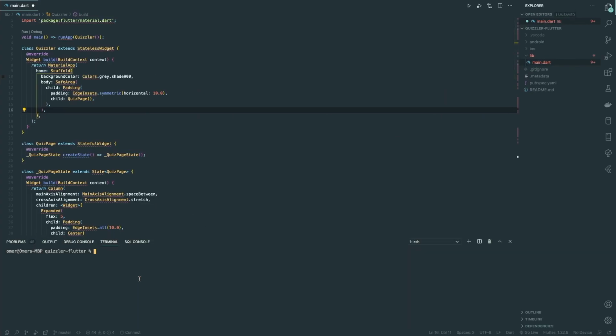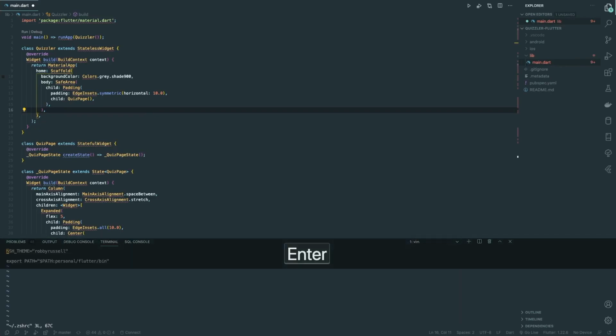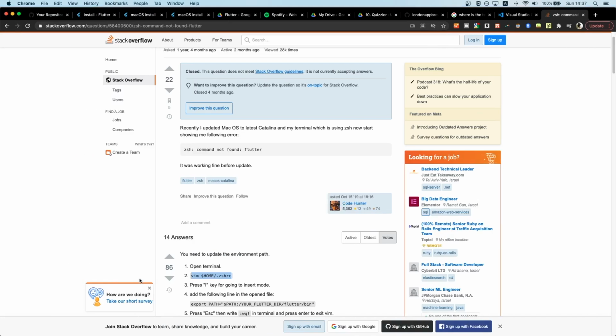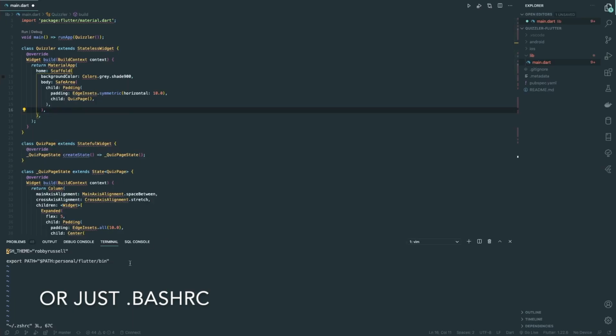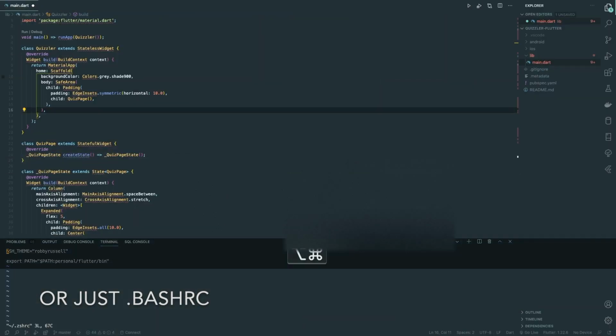So this is the terminal, right? Just open here below as part of VS Code, and I looked up on Stack Overflow what to do in this case. So you might have a .zshrc file that you would need to change. This is where you define the path, right?